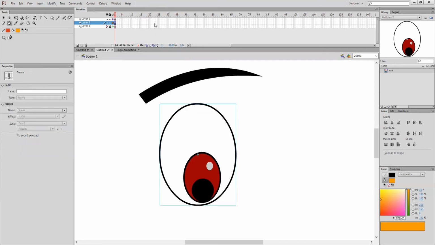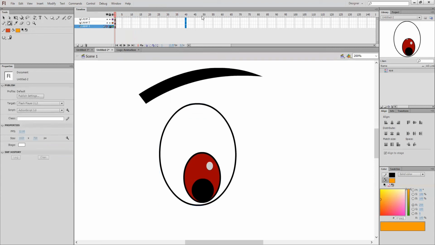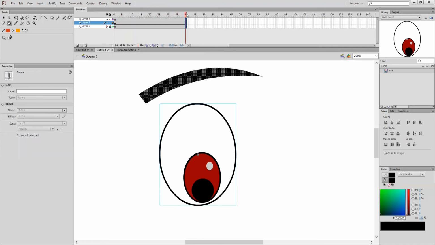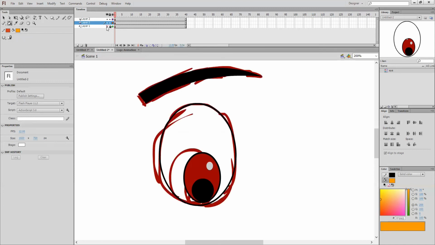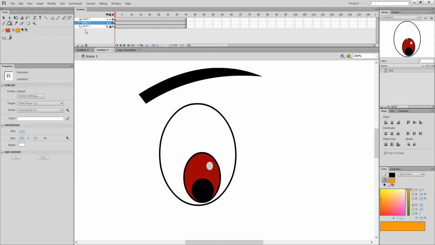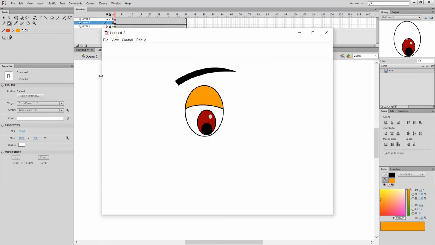Now come out, extend the frame up to 40, F5, right? Because everything we did inside the eyes. See, the rough layer is there. Lock it and close it, guide it, okay? Then when you press Control Enter, see, you got an eye blink. You got an eye blink.